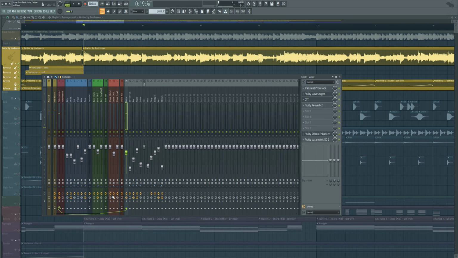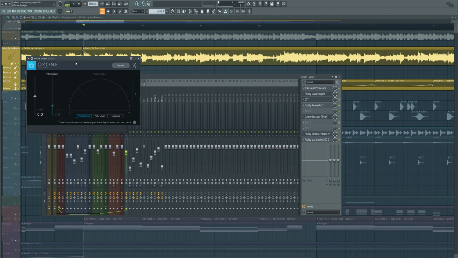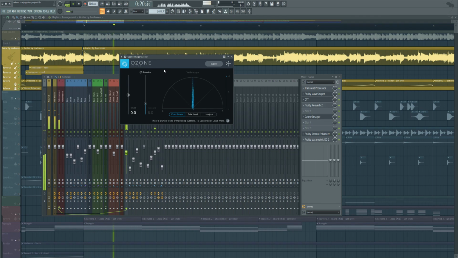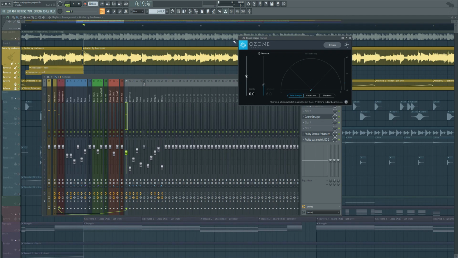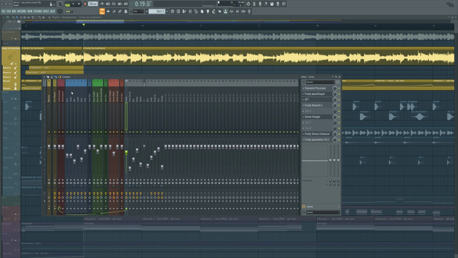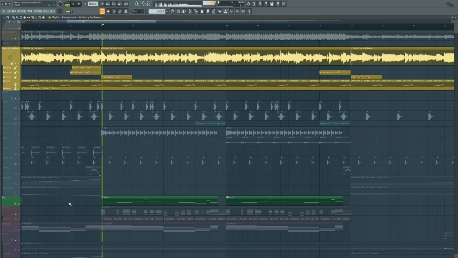What if I made it more wide? Would that help in any shape or form? Or I could even use an Ozone Imager. Let's check the image of this. Okay, so you can tell that that's quite a narrow image compared to, let's say if I open up the bass, I'm sure the bass is going to be crazy wide.